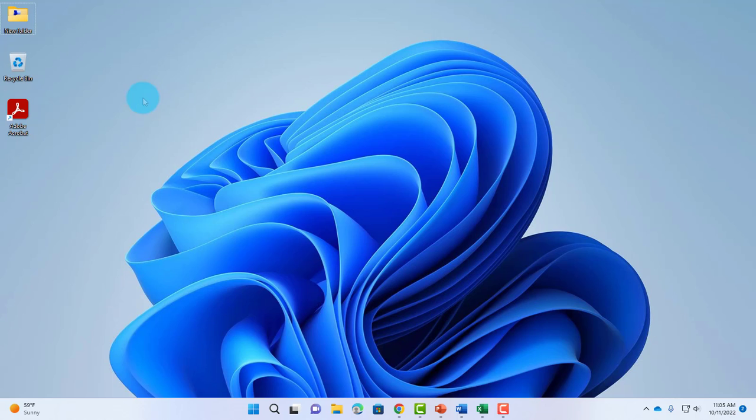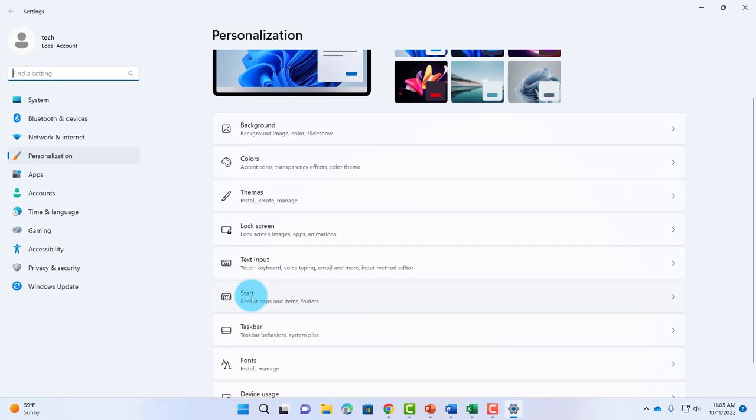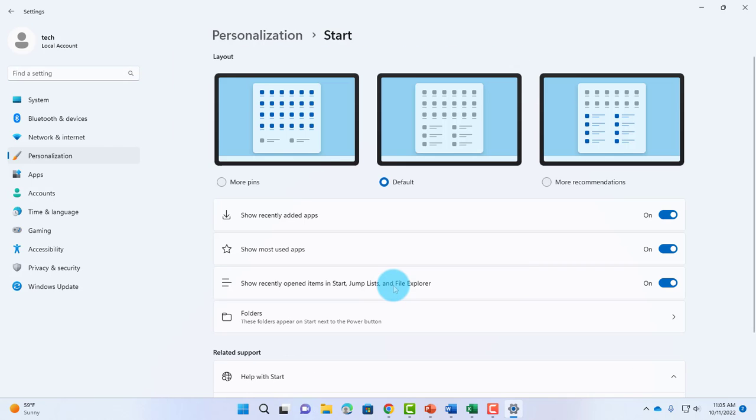So I'll right click the desktop, select Personalize, click on Start. So this is the Start layout, and there are three sections. Now there's also Show Recently Apps. You can use the toggle switch and turn it on and off. Also Show Most Used Apps. You can also turn this off, and Show Recently Open Items in Start, Jump List, and File Explorer. You can also turn this off.